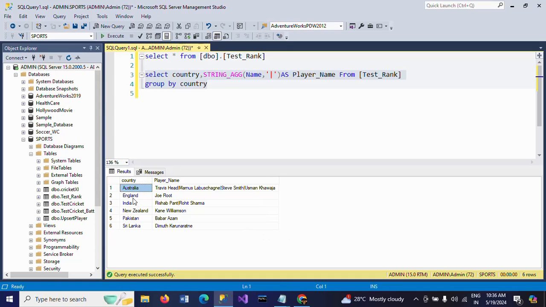Whenever there are multiple players, it will concatenate the player names and separate them as per the given separator. Here I gave the pipe symbol. That's the reason these players are separated with the pipe symbol, and all these players are related to Australia. The same way you can see the Indian players.